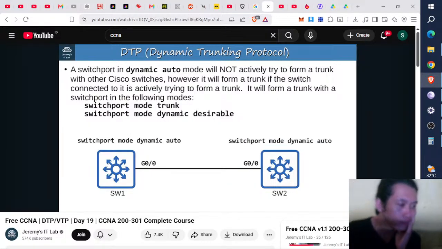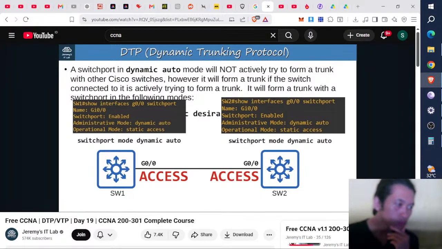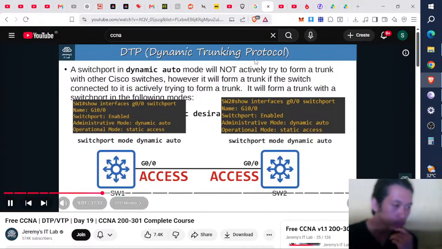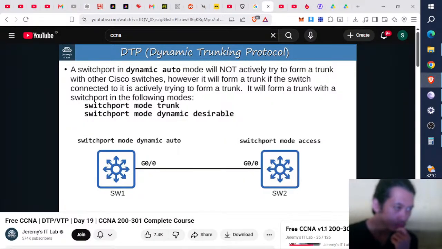Now, we already saw what happens when a switch port in dynamic auto mode is connected to a switch port in dynamic desirable mode. They form a trunk. So let's look at two switch ports in dynamic auto. Neither is actively trying to form a trunk, so both operate as access ports in the default VLAN, VLAN 1. And they have the same output for the show interfaces switchport command, administrative mode of dynamic auto, and operational mode of static access.